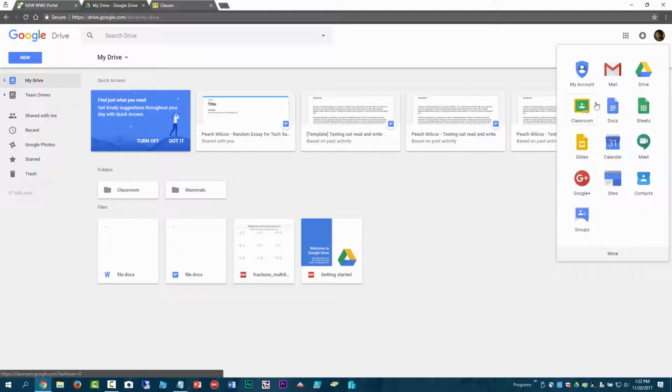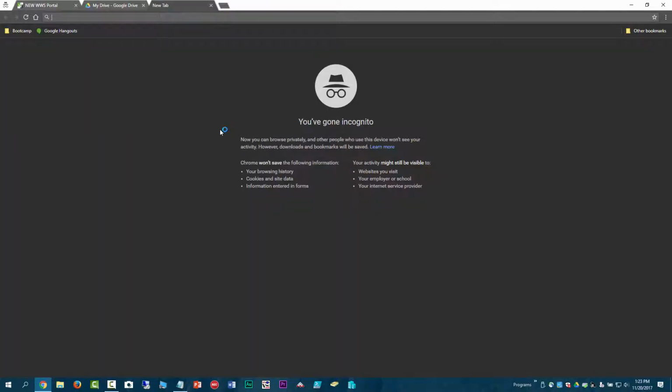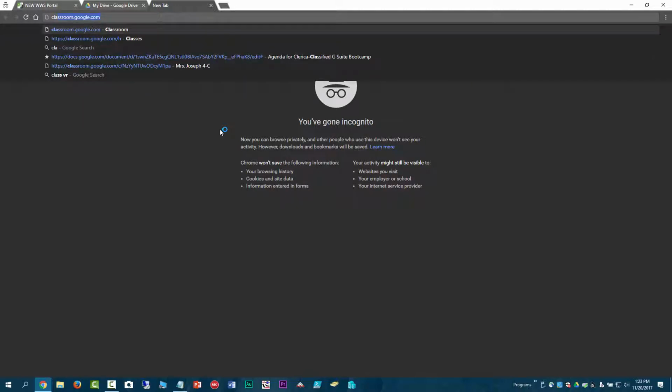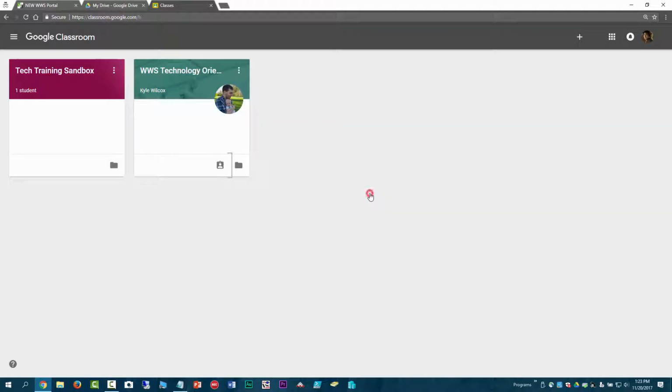Sometimes Classroom will be right here, ready to click on, or other times it's down here and you have to click more apps to get there. And then of course you can always just type classroom.google.com, and then I've just typed CLA and it already pre-populated classroom.google.com since I've gone there before. So I'm just going to hit enter. I'm going to launch into my class. So that's here. I already have a couple classes.